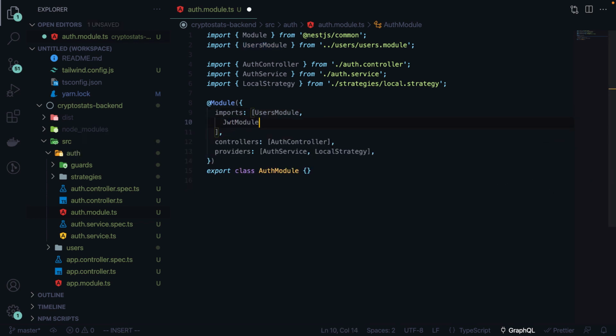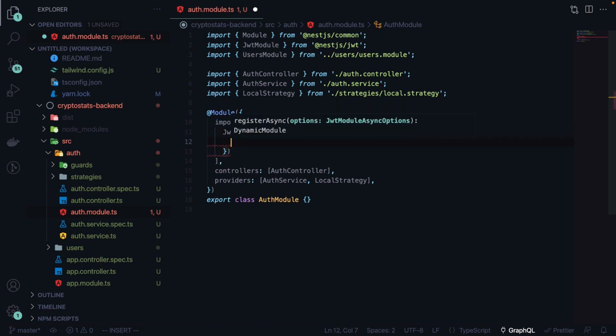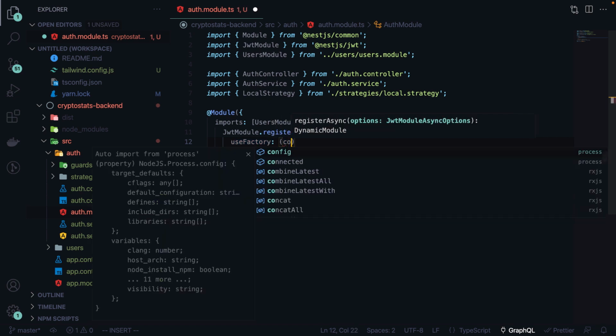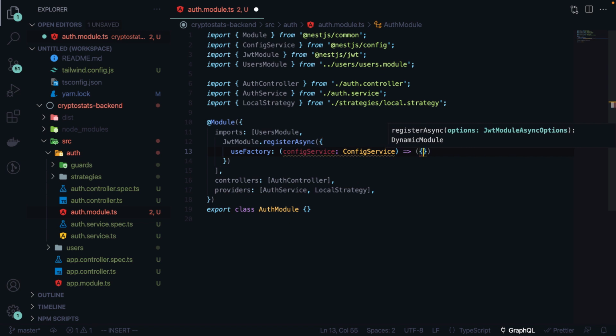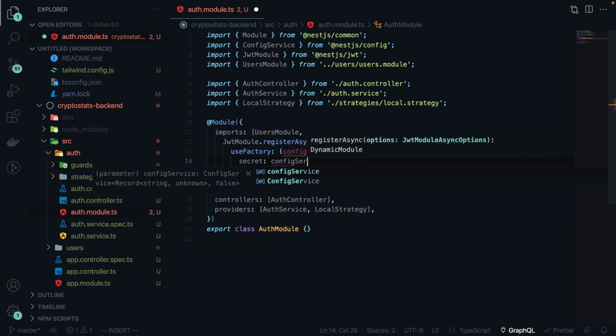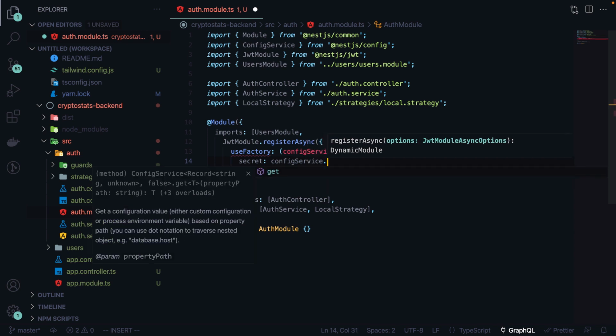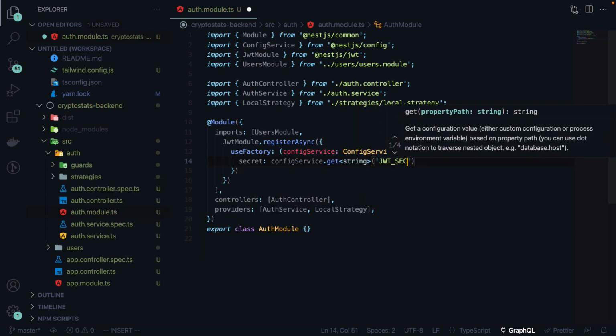Now we can include the JWT module using registerAsync. We're going to use useFactory here, similarly to how we've instantiated our MongoDB. We'll inject the config service here, and we will return an object. So this takes the secret. We need to provide the secret value it's going to use to check incoming tokens, and also use this value to sign tokens. So we'll call configService.get. It's a string, and we know it's called JWT_SECRET.